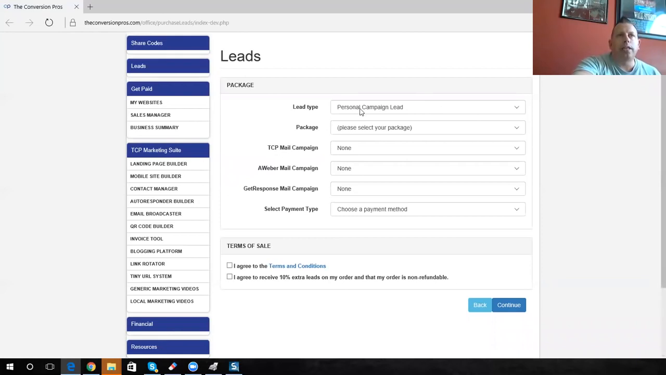So on a personal lead campaign, what happens is you will get the leads delivered into your contact manager, not the sales manager like TCP, the contact manager. If they're in your contact manager, you'll also be able to use the email broadcaster if you're using our autoresponder.